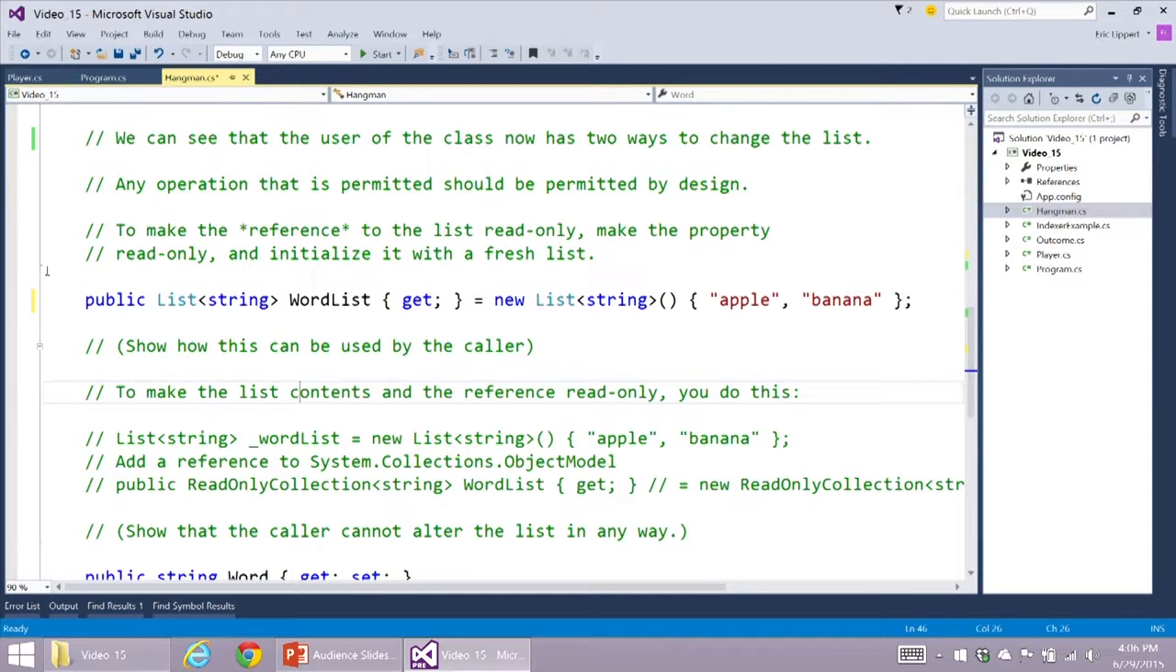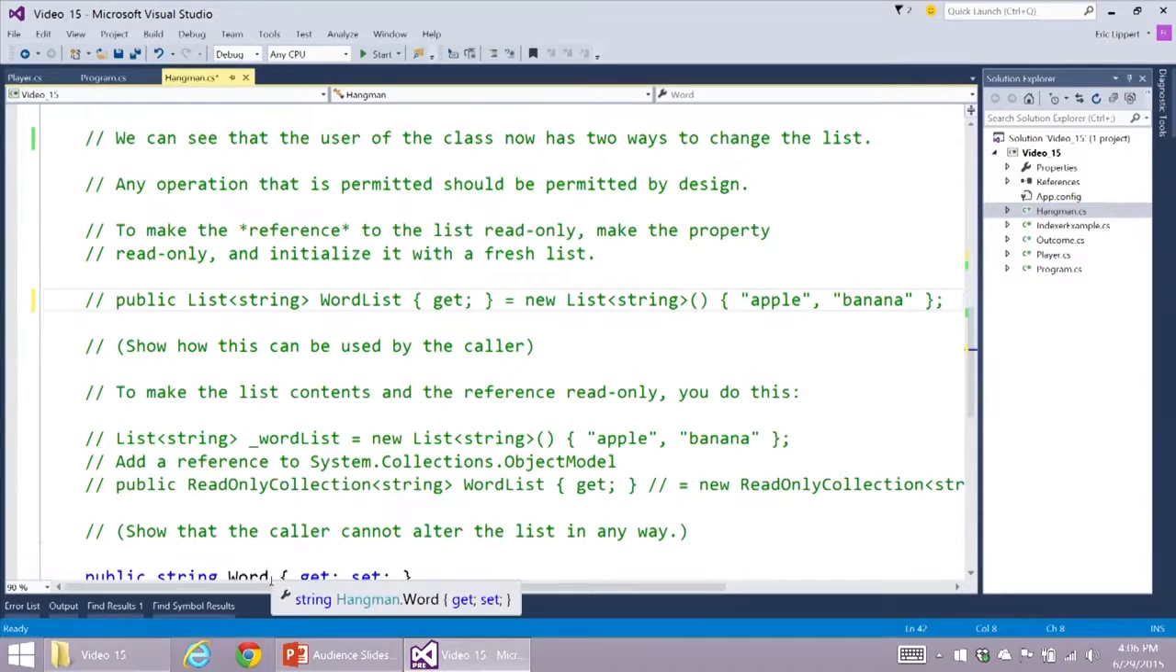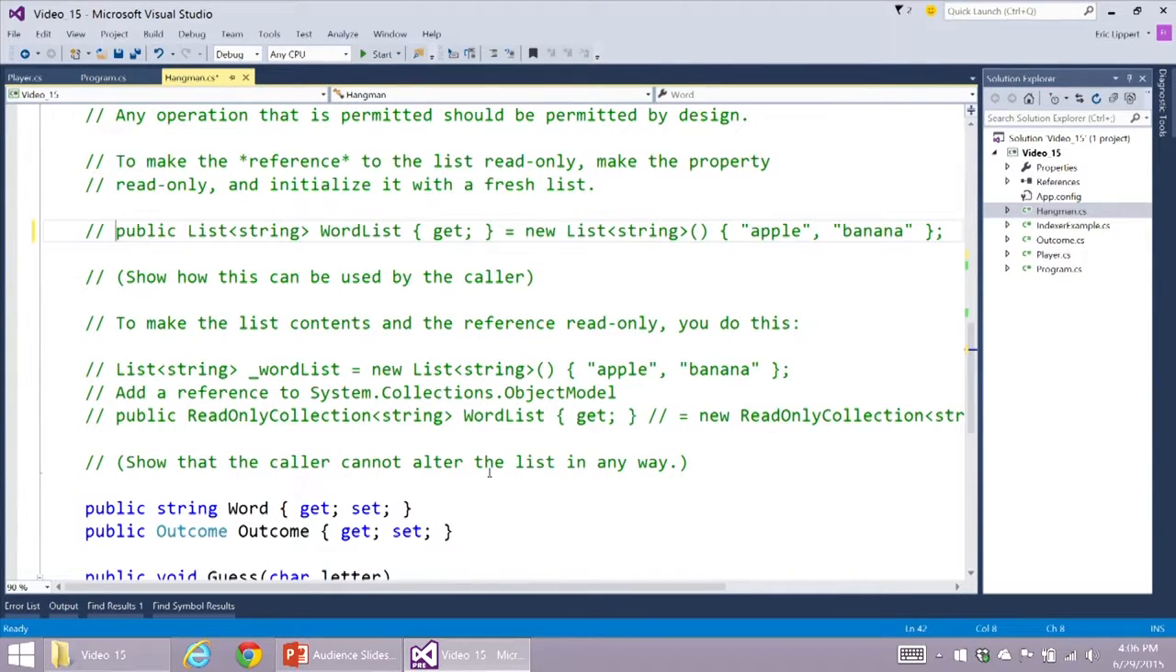All right. So how could we make this thing truly read-only? Well, there's a number of different ways we could do that. So here is one that I like. We could say, I'm going to make a backing field. I'm going to call it underbar word list to emphasize that it's a backing field. And I'm going to initialize it with this new list here.